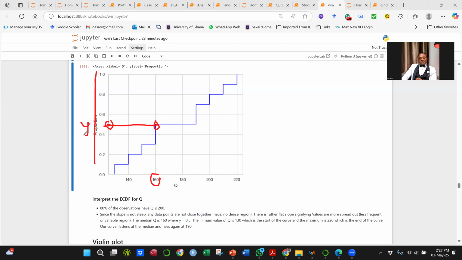Now the minimum value is known here. This is the minimum value. So the minimum value here, which is at the 0% level, is 130. So using this graph alone, you can tell which value is the minimum value. You can guess that the minimum value appears to be 130 here, and the maximum value appears to be 220 there. You can tell.